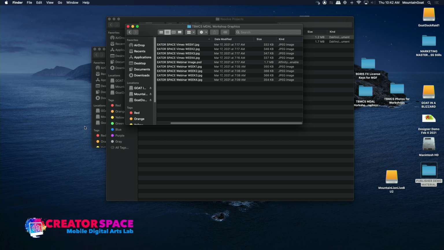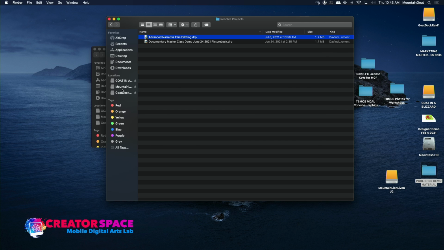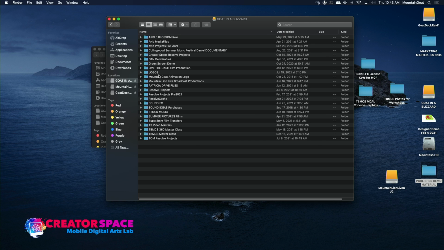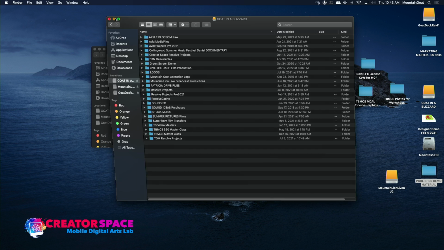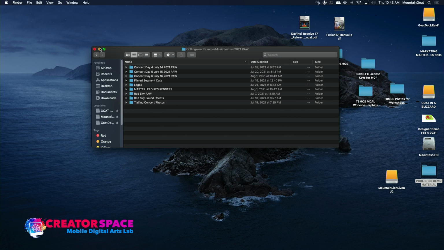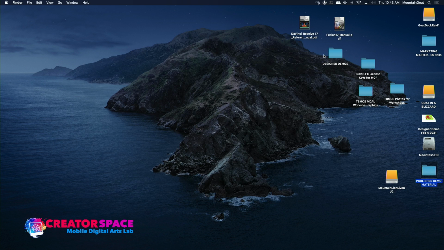So you'll see, when I go to the hard drives here, all these projects, everything's in this hard drive instead of on the desktop. So overall, you'll see the desktop just has a few things, some manuals, some designer, some of the demo things. This is all just for the Creatorspace workshops, but otherwise it's empty.